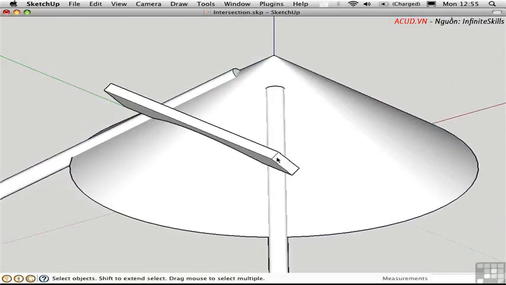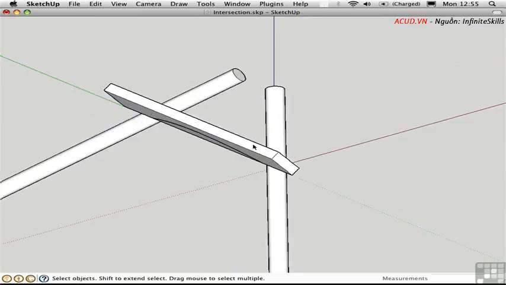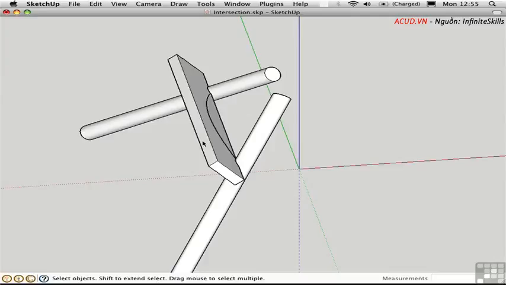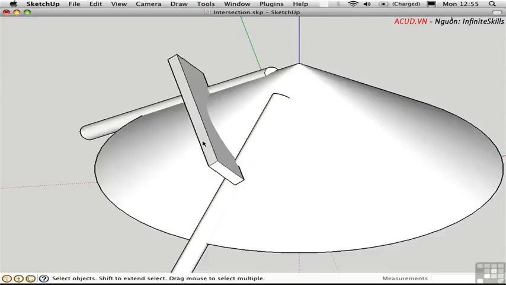If I hide the cone and hide the joist, you'll see that these profiles are separate from these groups. And this is not really my intention. I didn't merely want to create profiles floating in space. I wanted to create them inside the joist group so that I could use them to cut away a portion of the joist. I'm going to undo several times to go back to the initial state of the model.